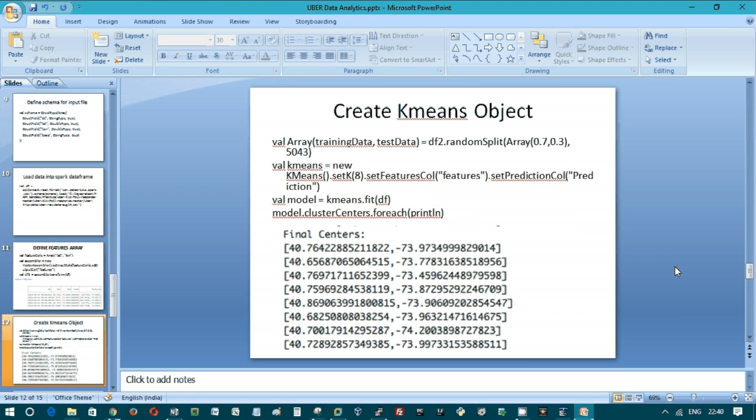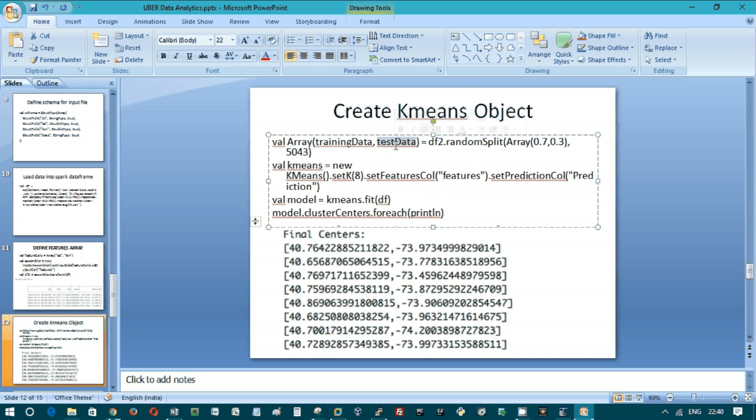So this is the important phase of this program. You create a k-means object. You create training data and test data. Training data is what you will be feeding into your model, but test data is just to do some preliminary data analytics on top of it, and you do a random split of the array of 70 to 30%.